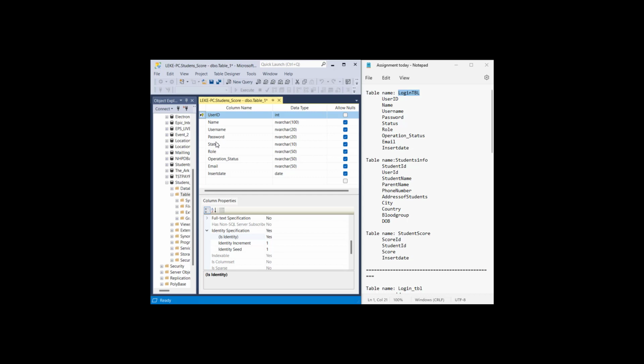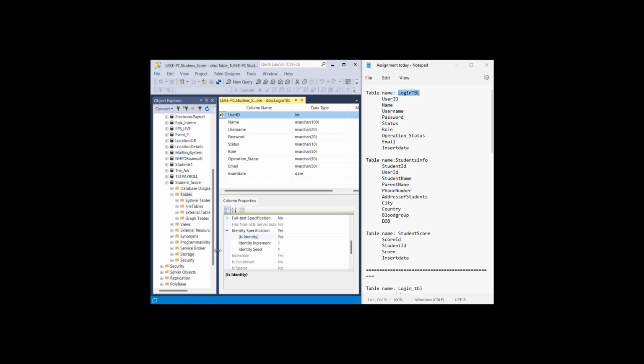Now, after I've done all this, what follows is I'm going to save this table. I click on the save button. Immediately the save button will bring me the name, where I'm going to fill in the name. The name that I call it here is login TBL. I'm going to type it here, login TBL, and I say okay. SQL Studio will just load it and it'll be here.